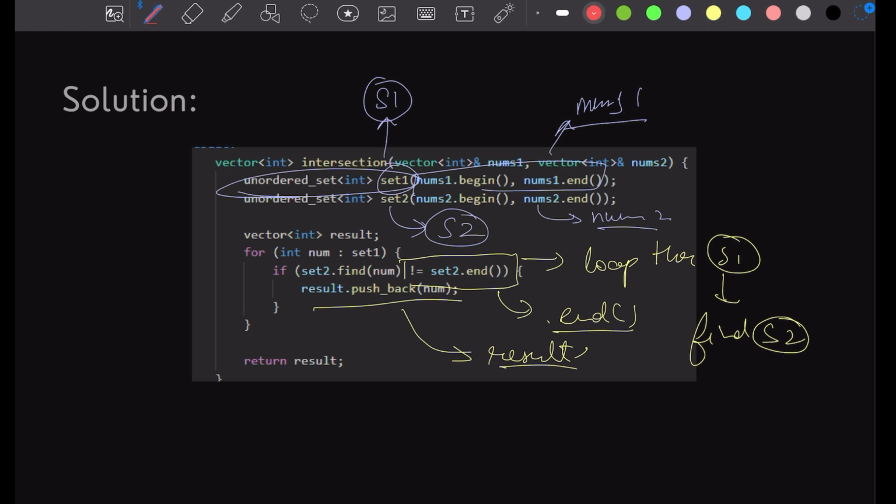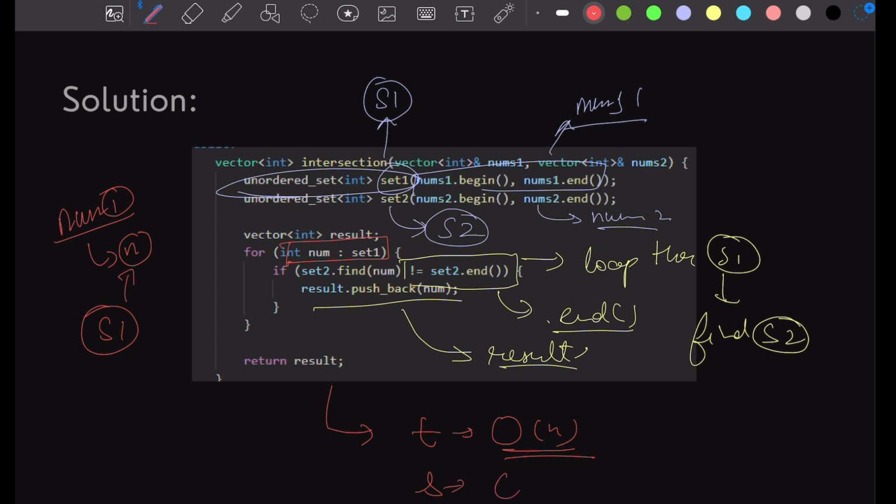Now coming to the time complexity, it's O of n again because we have to go through the whole set number 1, which might have all the unique values of nums1, where there may be n elements, and then those n elements will need to be iterated, giving a time complexity of O of n. Then the space complexity is O of n if there are n distinct values, and then we get the O of n complexity.